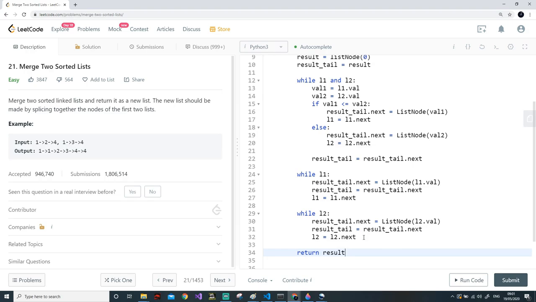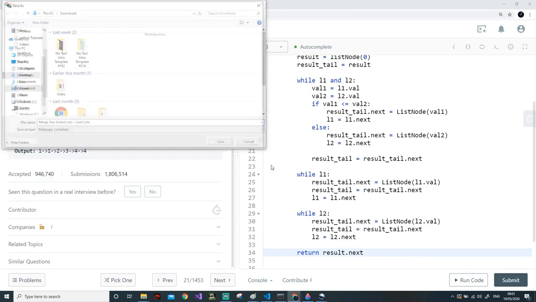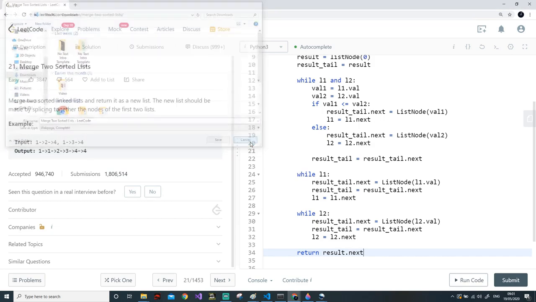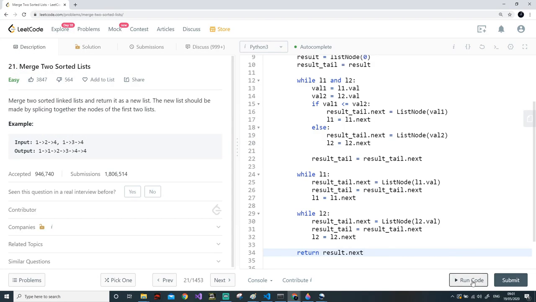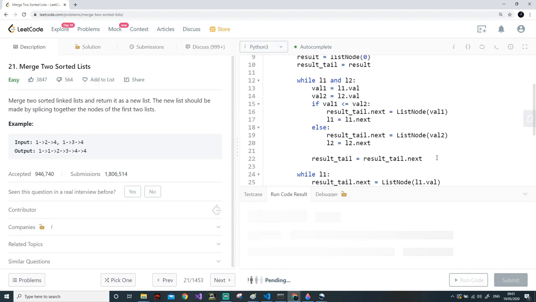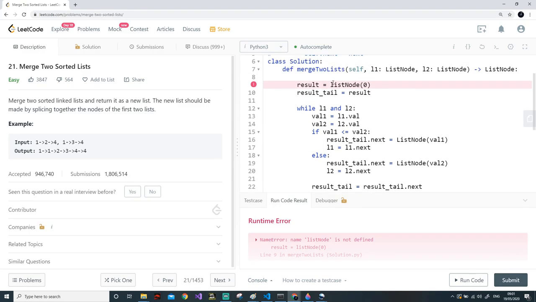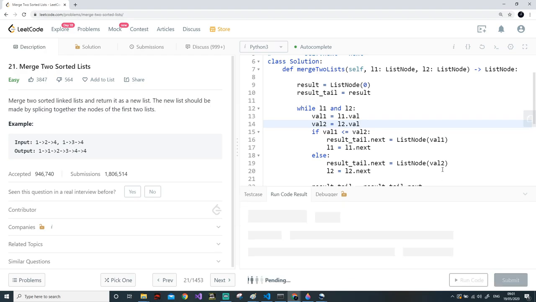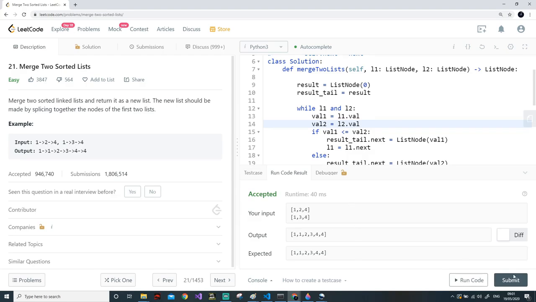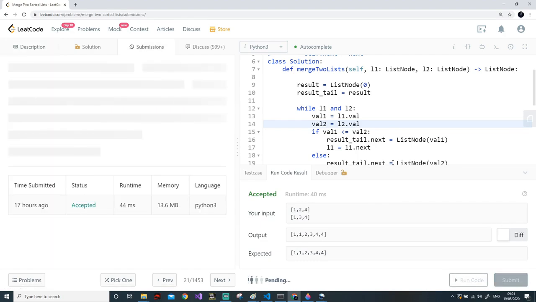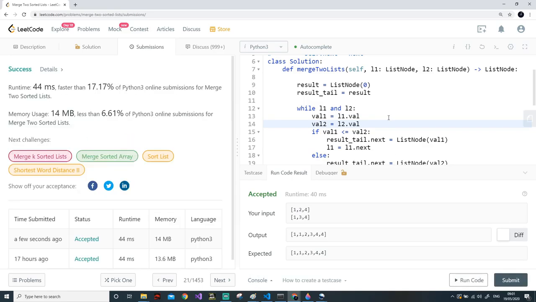I will tell you why I'm going to do this, because result is a head pointer, and that's why this problem came. I will run this code, and there's a runtime error. It is saying no ListNode. I have to put a capital L here. Now it runs, and then we submit the code. It is accepted, I think.